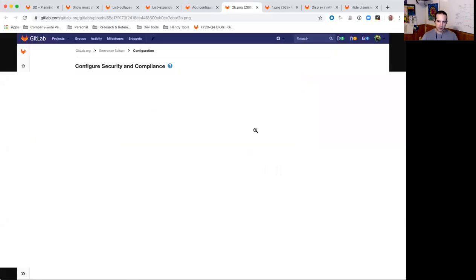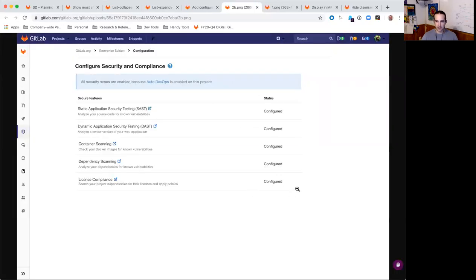If you have Auto DevOps enabled, you'll see that everything is already set to configured. Now, since this is the MVC, you don't have the ability to actually go in and change the configuration options, or if something has been configured, you can't disable it yet. That will be coming in a future release, but this is the first step in allowing that kind of configuration directly from the UI instead of having to do it purely through configuration files. So we're excited to see this improvement coming in the 12.6 release.